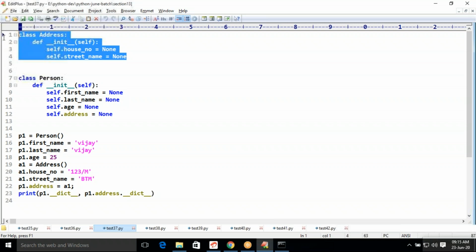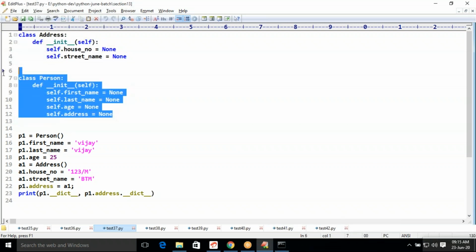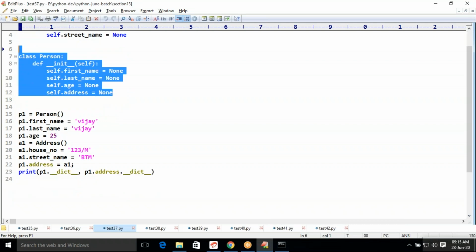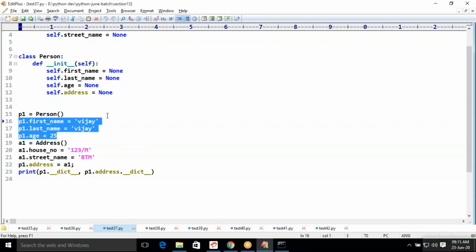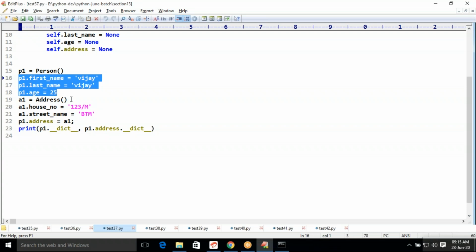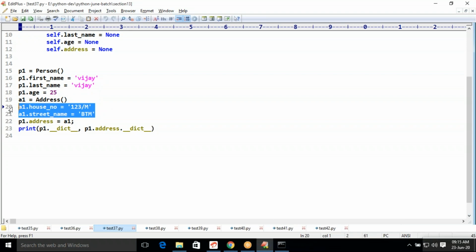Address remains the same. Person remains the same, no changes. Defined the person object. Please observe, 3 members assignment. Then defined the address object separately, assigned both the members to the address object, then assigned the address object to P1 dot address.